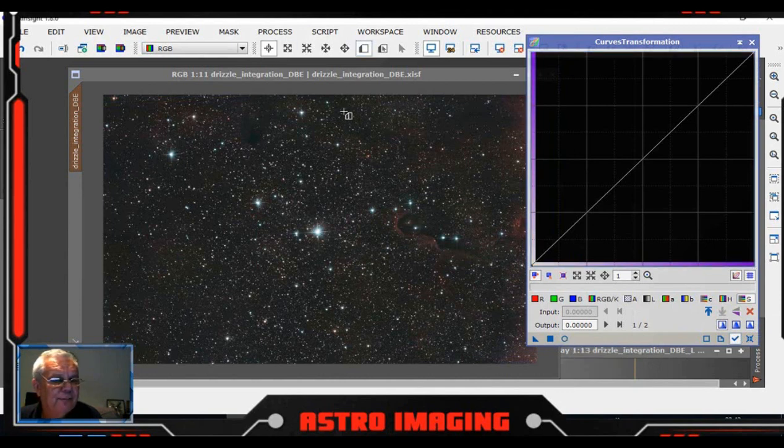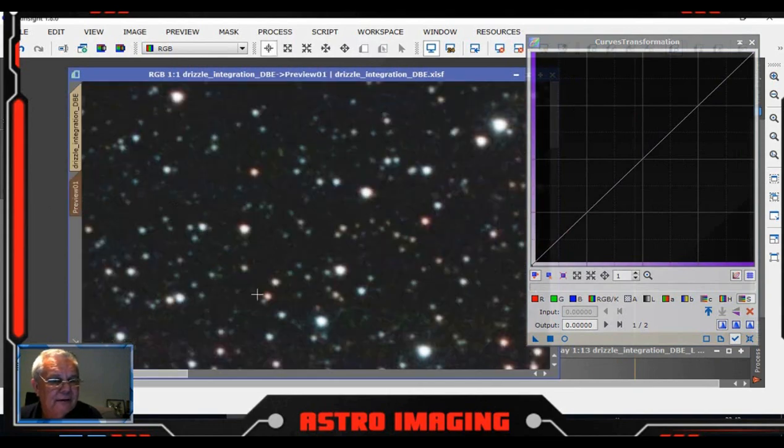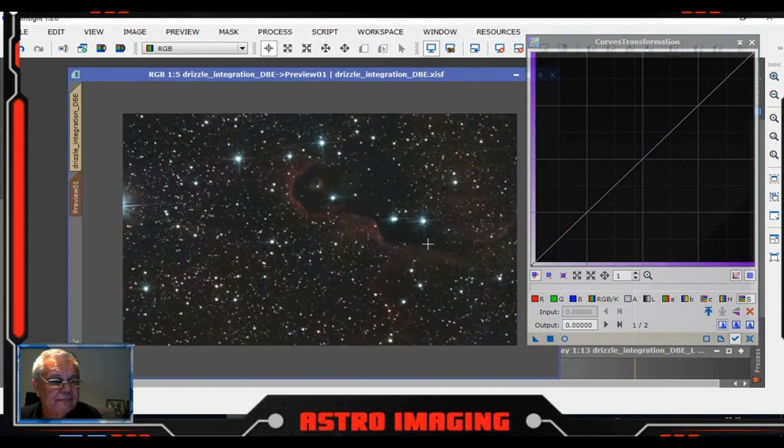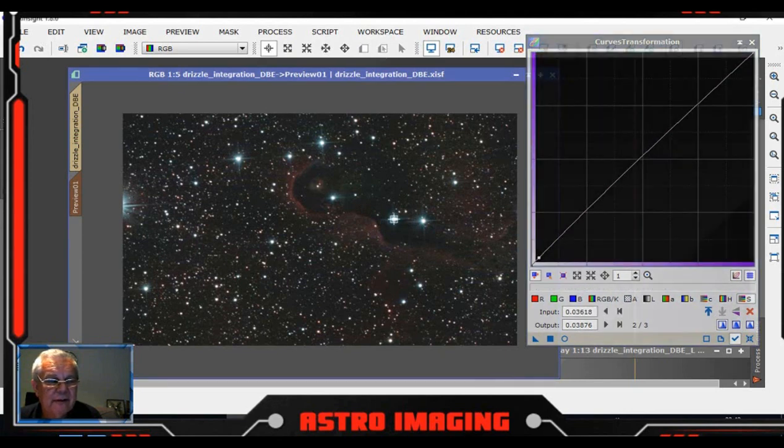In fact, let's put a small preview on that area there. And look at this area with the preview on. There. Now what I like to do is bring out the redness around here a little bit. If I click on that redness there, you can see where we've got to attack. About there. If I click on the blackness, you'll see we don't want to touch the blackness. And if I click on the stars, you'll see they're way off the chart.